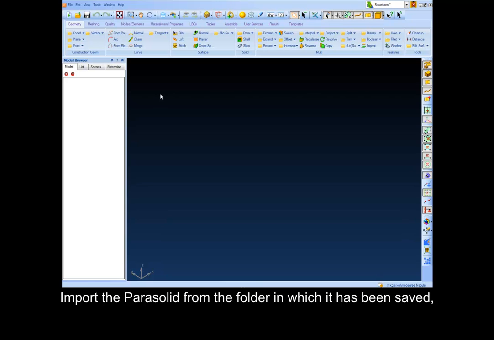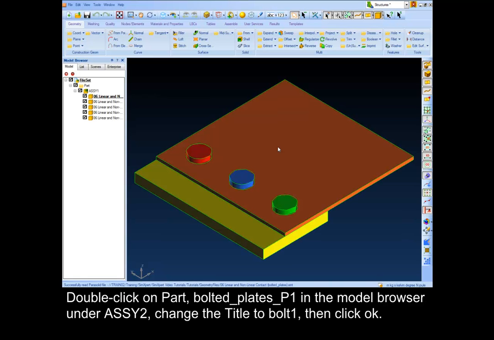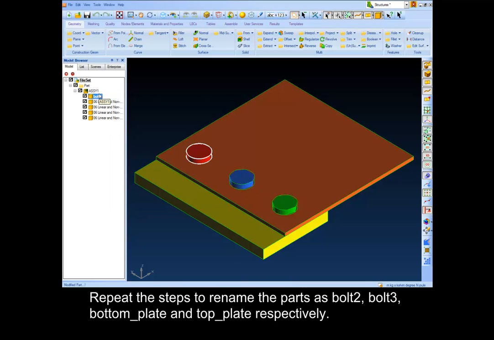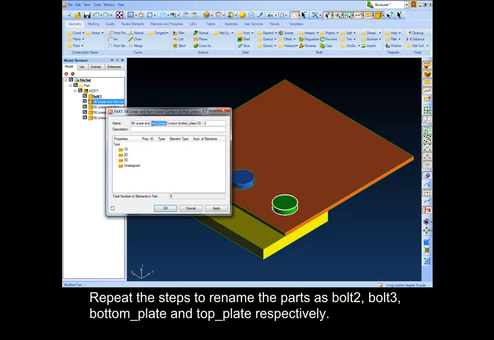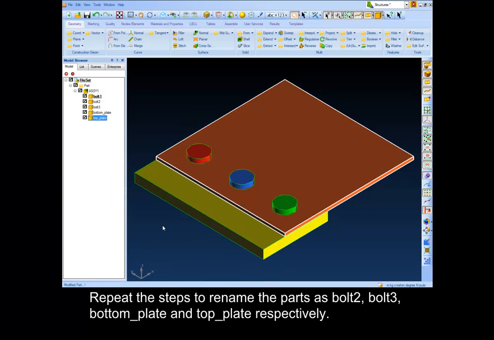Import the parasolid from the folder in which it has been saved, then rename the parts to describe the bodies they represent. Double click on part Bolted Plates P1 in the model browser under Assembly 2. Change the title to Bolt 1, then click OK. Repeat the step to rename the parts as Bolt 2, Bolt 3, bottom plates and top plates respectively.